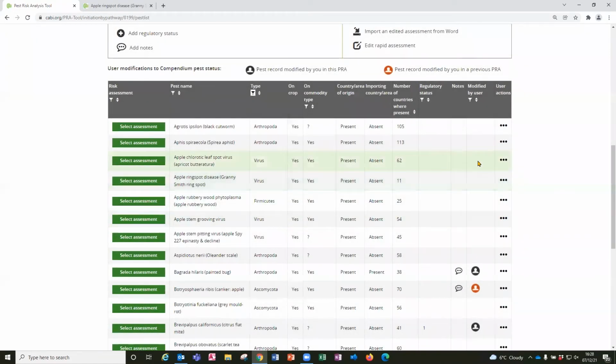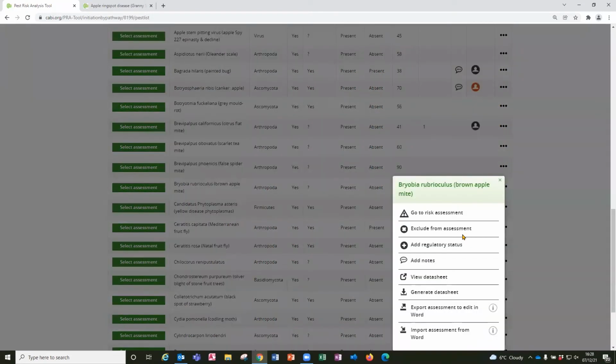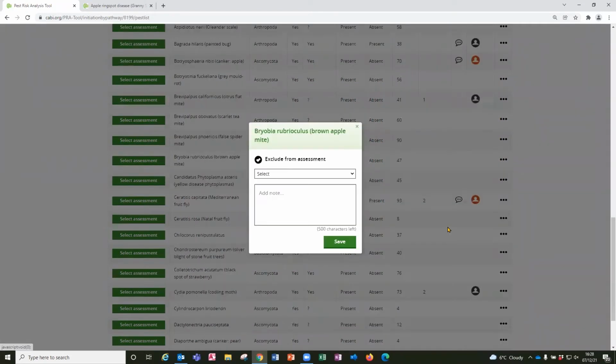So if we explore a little bit further, there are some additional reasons for excluding pests from the assessment. We can have a look at that once more. You'll see that you could also edit the distribution status for the country of origin, and also whether the pest is indeed a pest of the crop and of the commodity type.